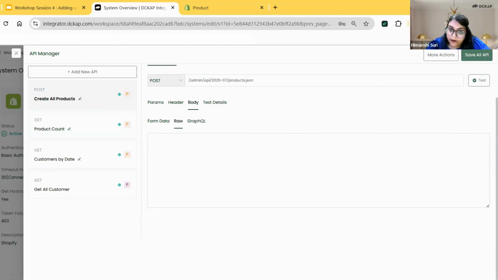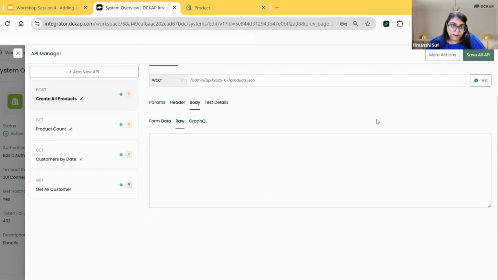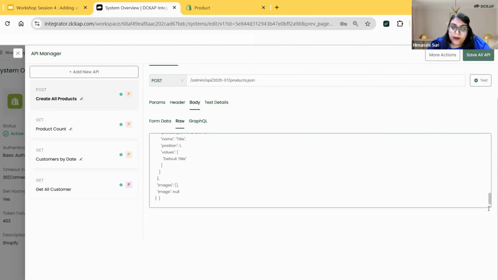So I already have the body with me. This is the hard coded value. I'll paste it here. Okay, let's say if you have an error somewhere in the body, let's say I'll do this. So you'll see here the red dot. Okay, this will tell you there is an error.